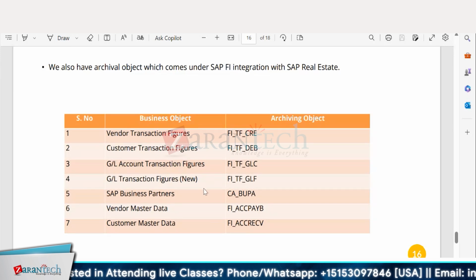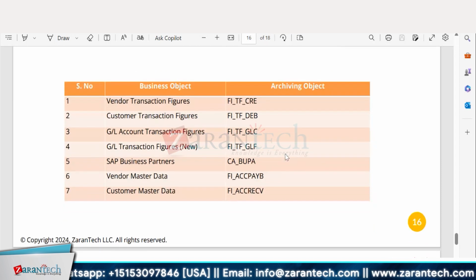So these are the business objects. For vendor transaction figures, we use FI_TF_CRE. For customer, it is FI_TF_DEB. For GL account transactions, it is FI_TF_GLC. And for GL transaction figures which are new, it will be FI_TF_GLF. F is for new, C is for old.